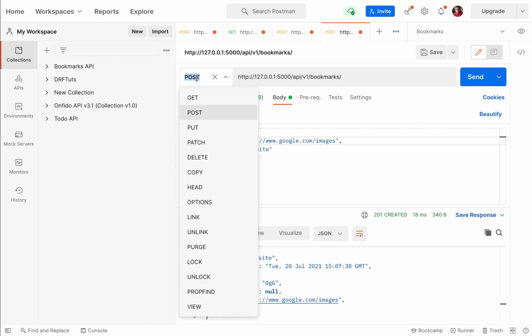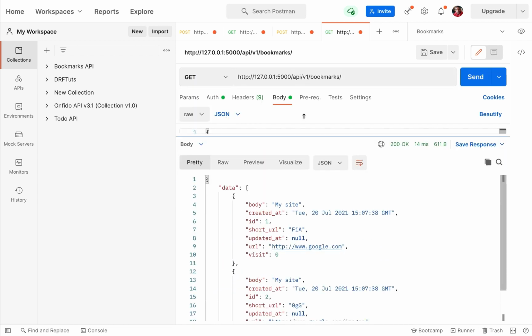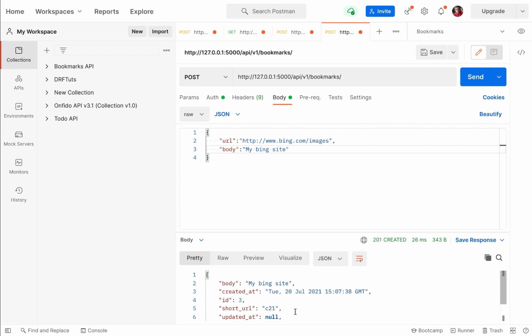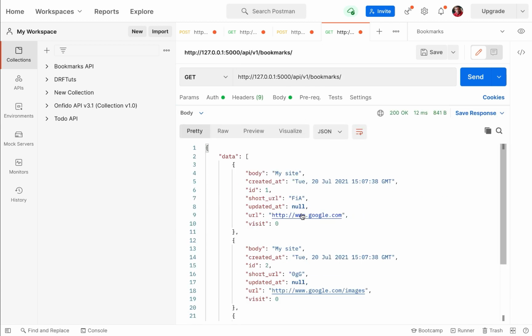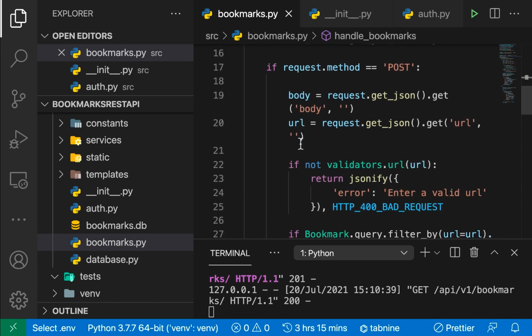Now if we go back and do a get request, you can see that in our responses, we get our URLs being sent back to us. If we made a third one, let's say this one now goes to bing.com. Let's post this, my Bing site. Let's send. You can see it gets created. Now if we do a get request, we can see that we get 3 items being sent to us. So that's how we do a basic create and read on our bookmarks table.